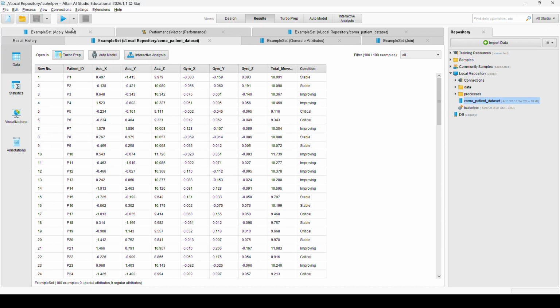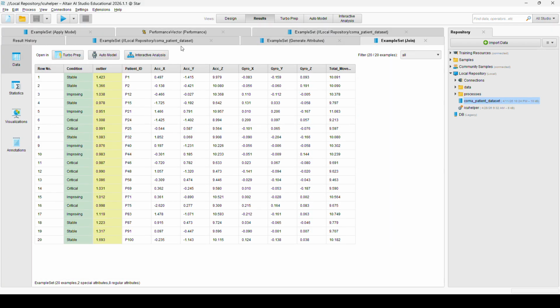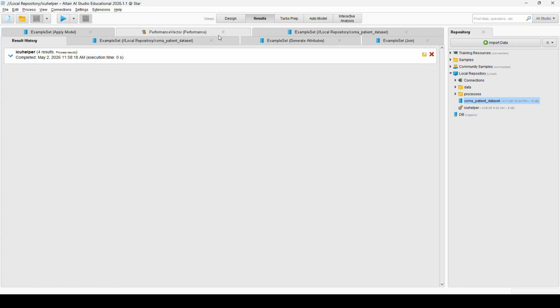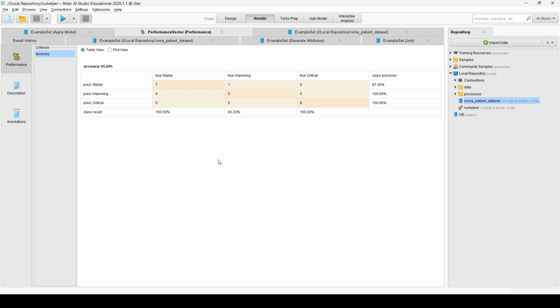Next comes the performance vector. Now coming to the model performance, our model achieved an accuracy of 83.33%, which indicates a very good prediction performance.